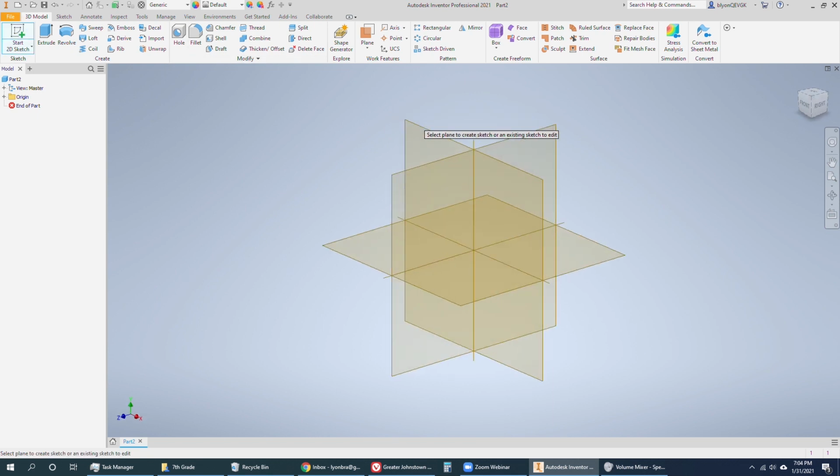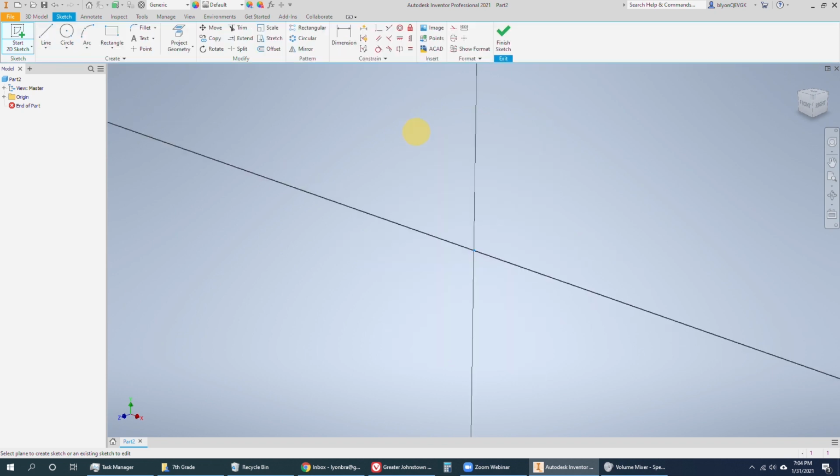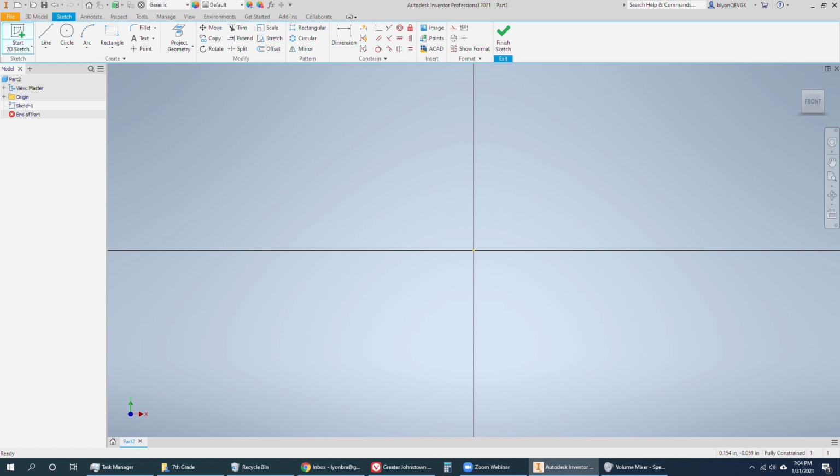Now this time I'm actually going to click on this front plane, the XY plane. All right, so we have our sketch here, and I want to sketch a square. So I'm going to click on my rectangle tool. I'm going to start at the origin, go up, and I want this to be a 2" by 2" square. So you can see the numbers, they don't go up that high. I have to go off my screen.